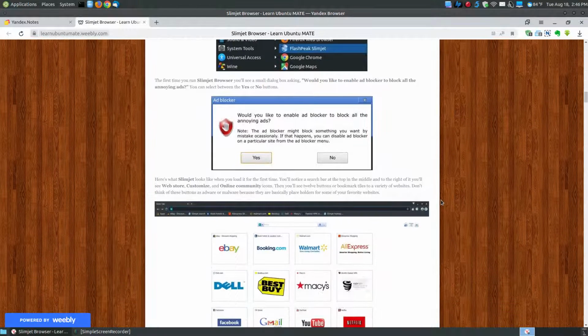The very first time that you click onto it, it will ask you, do you want to enable the ad blocker feature? You can click yes. Now, that's not to say that you can't install extra ad blocks. You can. It works through the Chrome store since it's a Chromium based browser.